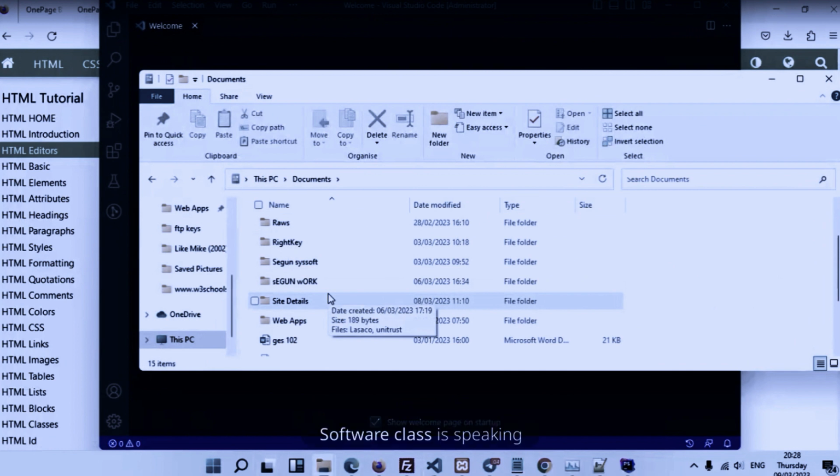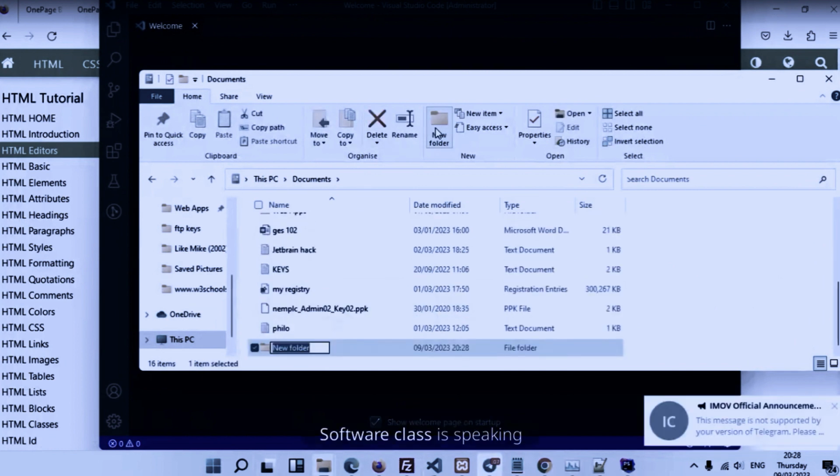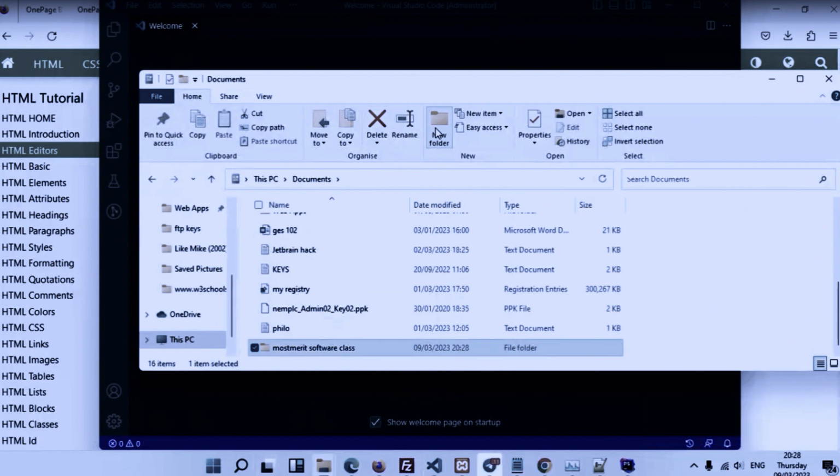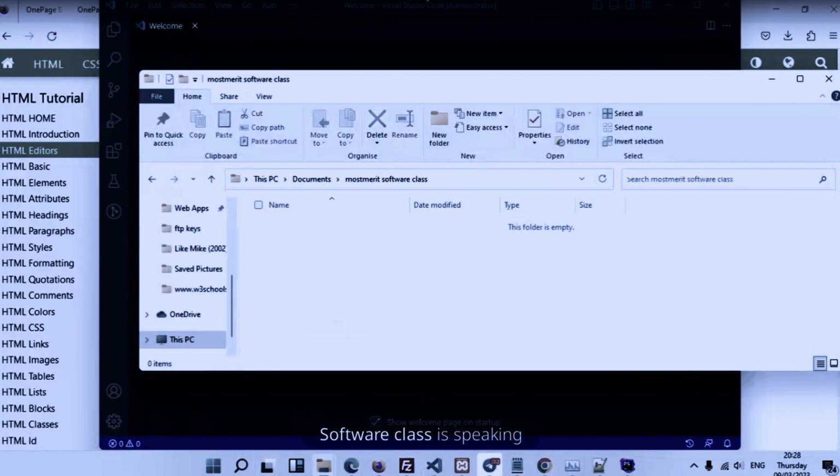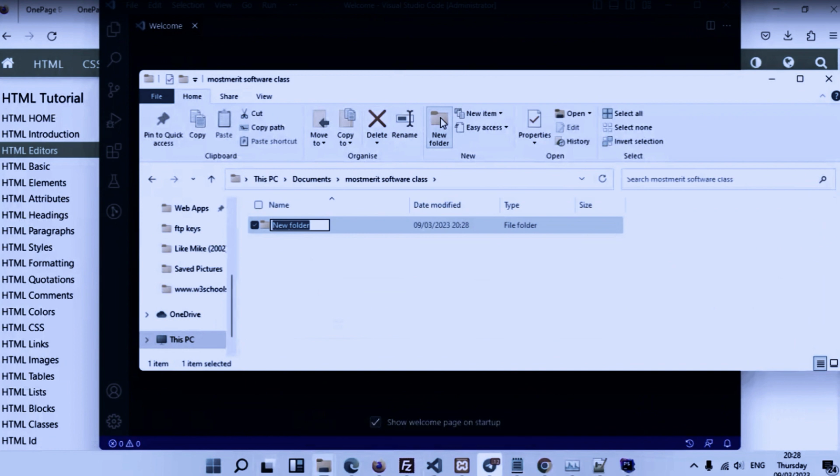Go to your document and create your own folder. I will call this folder MostMerit software. Inside the MostMerit software folder, I will create another folder, and I will name it today's date, 9/3/2023. So I will start putting all my files inside this folder.